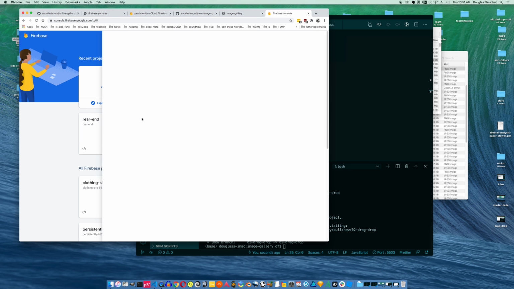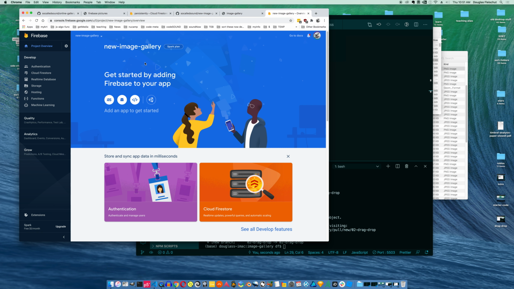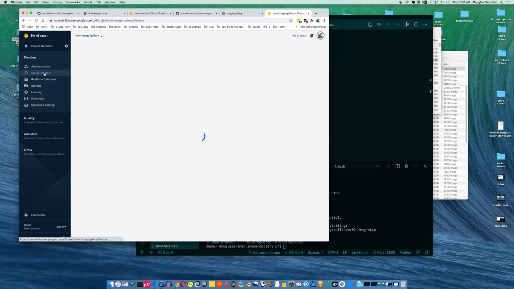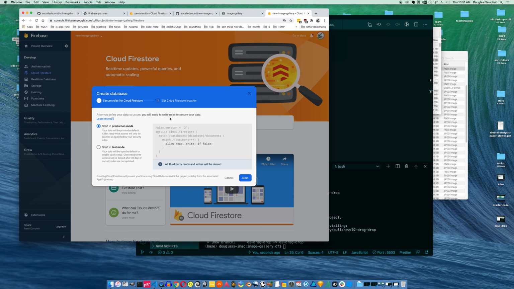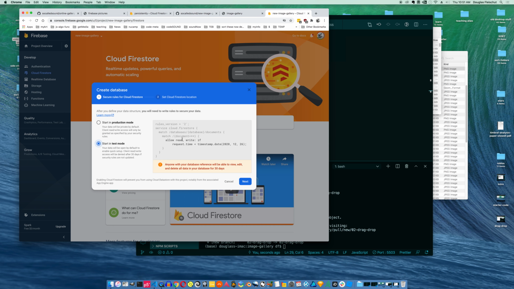My new project is ready, and that's great. So I've got a new project named New Image Gallery. And the first thing I'm going to do is actually provision Cloud Firestore. I'm going to create database, and it's going to give me some ability to set some default rules. I'm going to start in test mode, which just basically gives me this rule that says if anybody tries to access this before Christmas, then that'll be just fine. It does mean that anybody anywhere can hack into my database at will, but we don't really care about that.